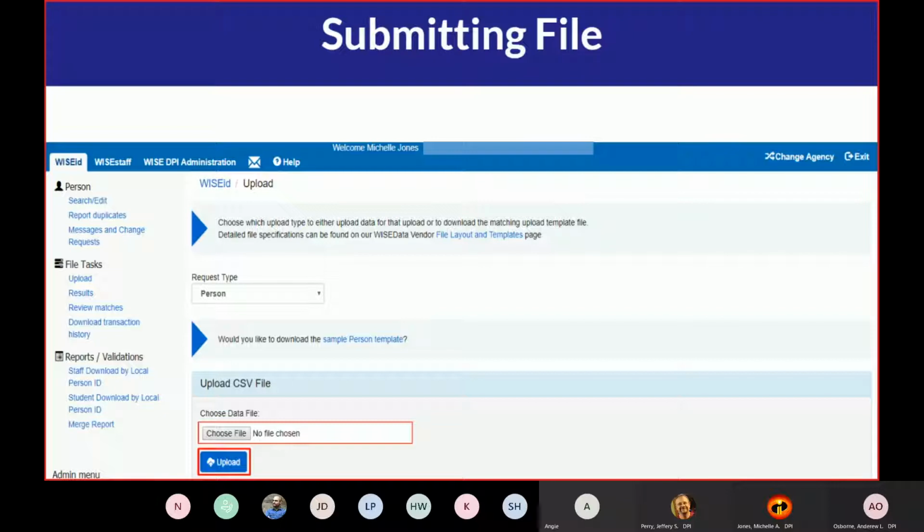And again, the first step, what you've done is you've downloaded that file from your information system, saved it to your local PC. You're going to use this Choose File button to go out and find it. The file name will then appear in the box where it says No File Chosen there now. And once the file name is in that box, click that blue Upload button, and that will begin the process.